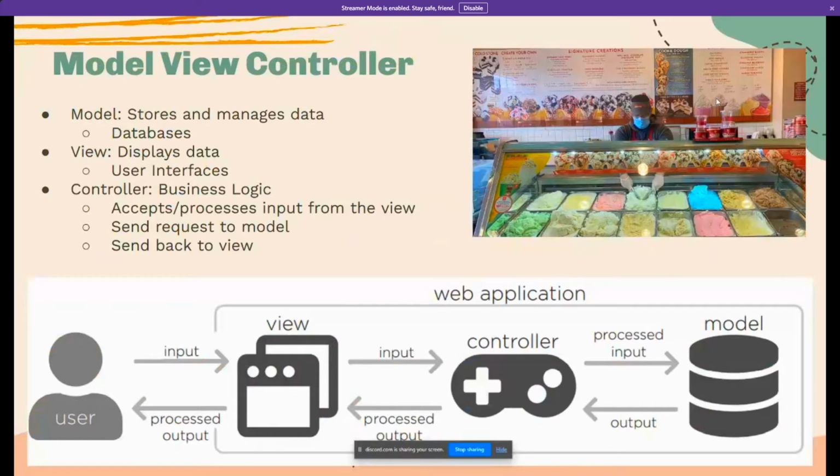So an important architectural pattern in web development is the model view controller. The model view controller is meant to separate program logic into separate components. And there are three components that the program is separated into using the model view controller pattern. That is the view, the controller, and the model.